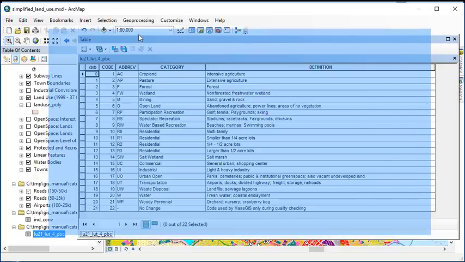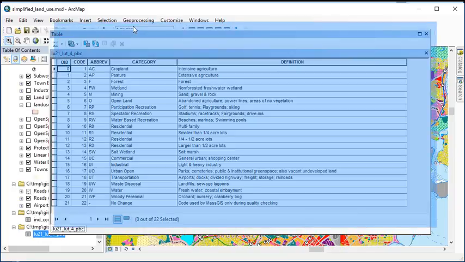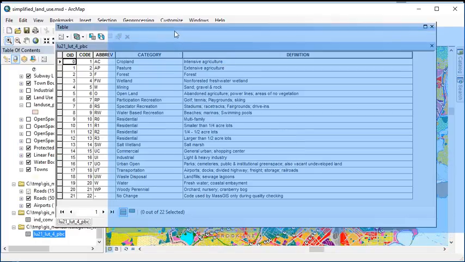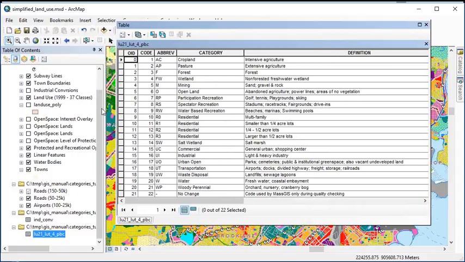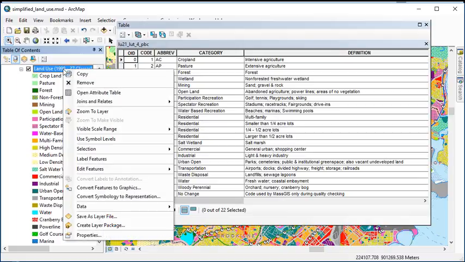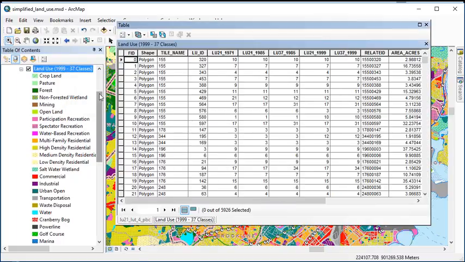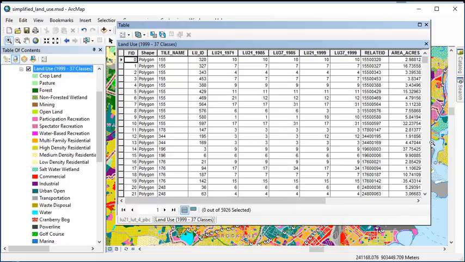So we now have a system of tables here, and to sort this out, it's helpful to be able to have two tables open at the same time. So I'm going to shrink this a little bit, and I'm going to now open the attribute table for my 1999 land use. So we have one table open here, my lookup table. I right click on this land use layer, say open attribute table. So now you see we have two tables open in this table browser. There's my lookup table. There's my land use table.